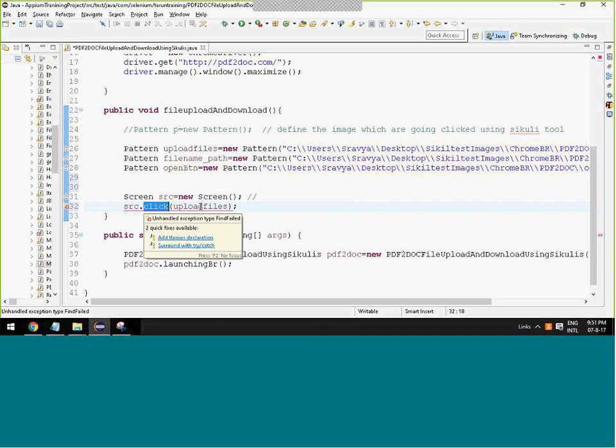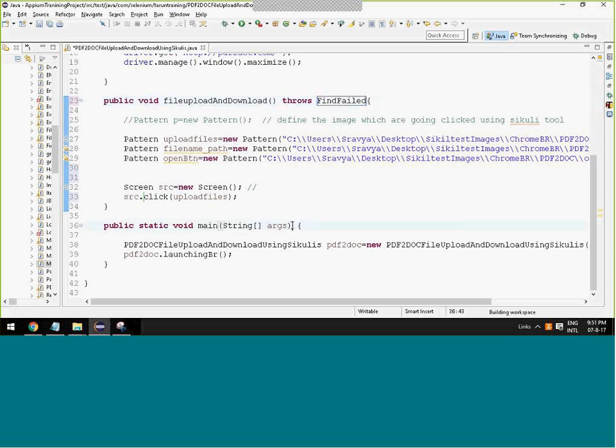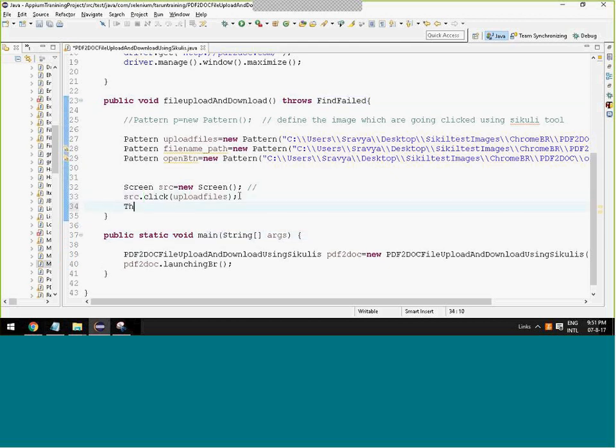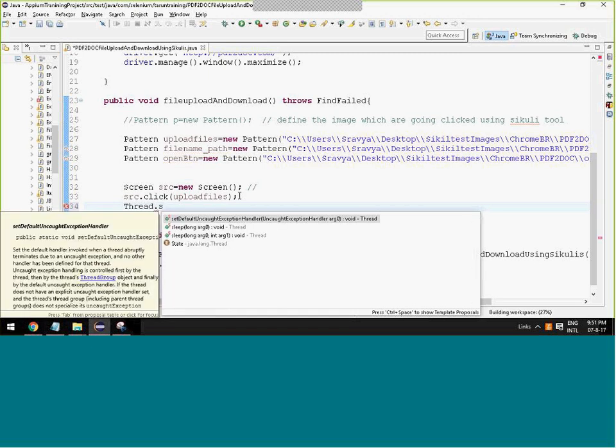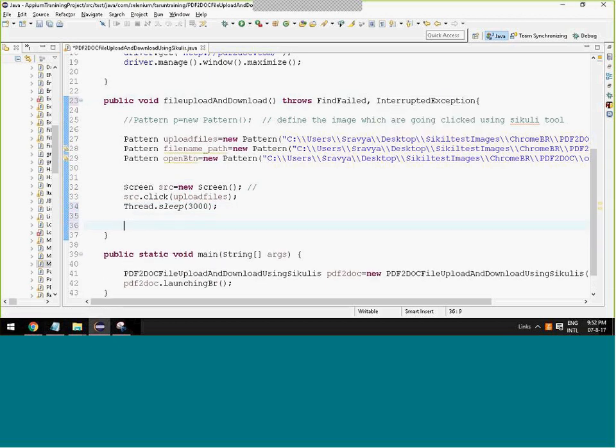So this click function throws a compile time exception, so you explicitly throw or handle the exception. We throw the exception, and they are making some Thread.sleep in between, which is 3000 milliseconds, and throw the exception.